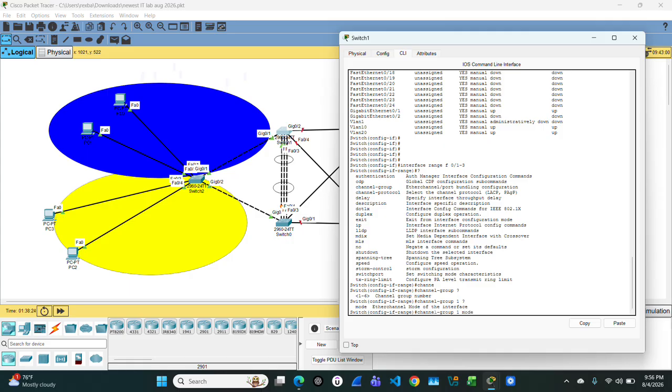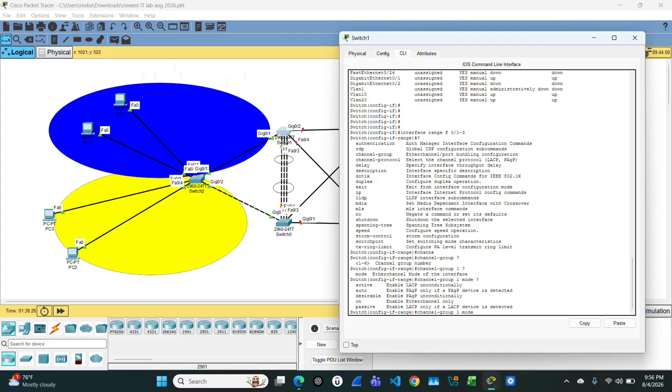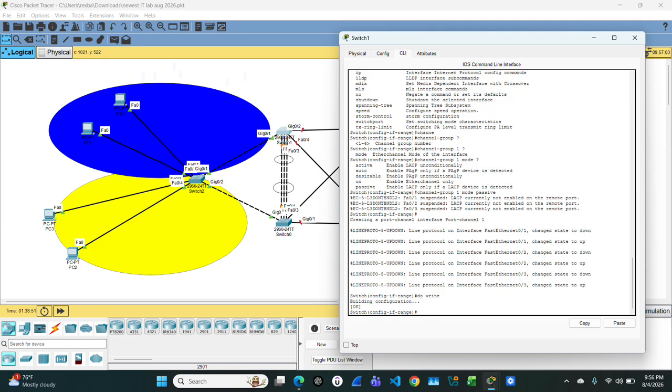So question mark again, we'll type in mode. There are multiple different types of EtherChannels: static EtherChannels, layer 2 EtherChannels, and layer 3 EtherChannels. But for purposes of this video, let's go ahead and just configure a passive LACP EtherChannel, and this side is going to be passive, the other side is going to be active. Do write.